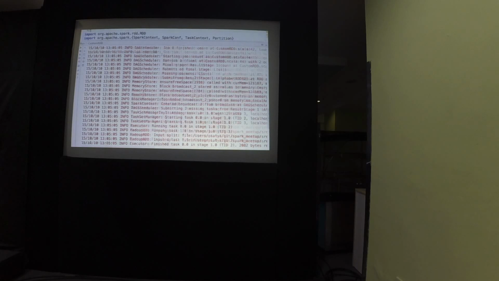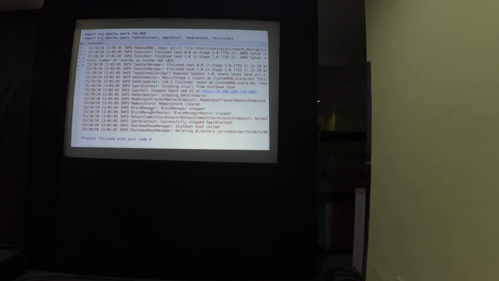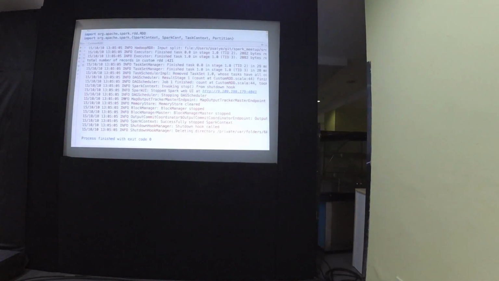The first one is the total number of lines in the file, and the other one has alpha in there, so that came to code interview. Other records which have alpha words in there. So this is how you can customize an RDD.